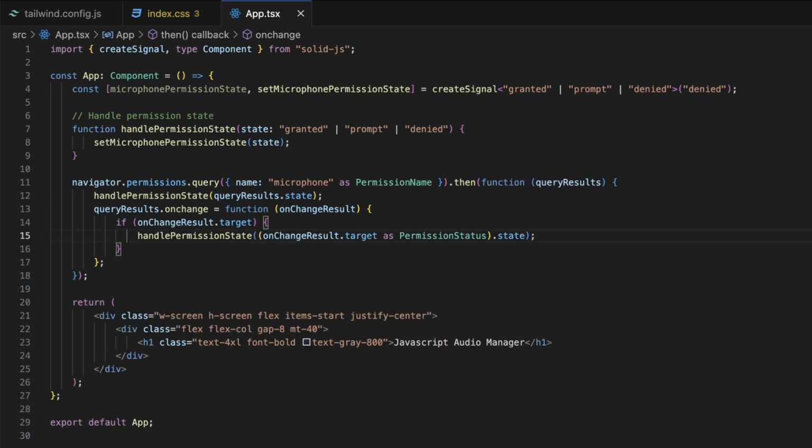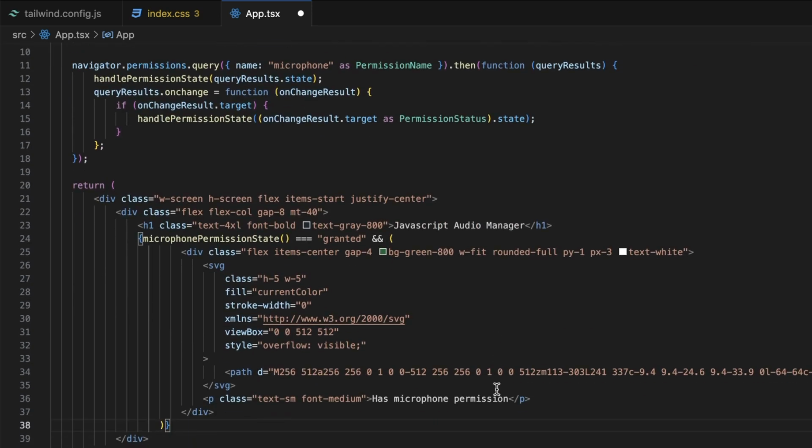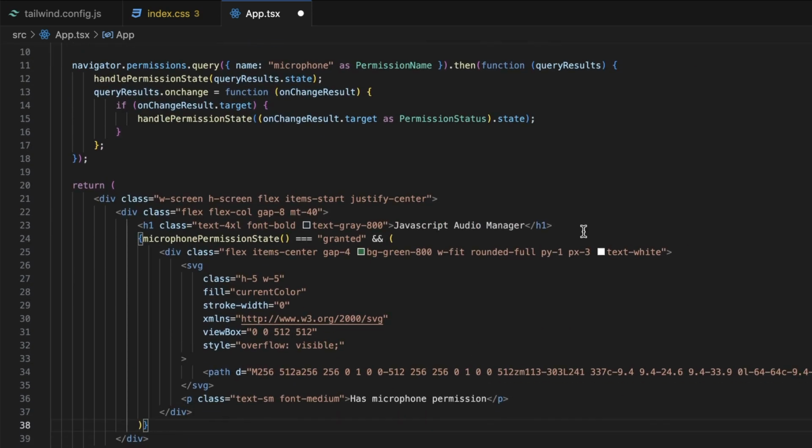Okay, perfect. Now that we have our signal being changed every time the user changes the current permission state, we can actually go ahead and create the components that will visually demonstrate that. So first, if the permission state is equal to granted, let's go ahead and just create a component. We'll give it a green background and actually an icon and the has microphone permission paragraph.